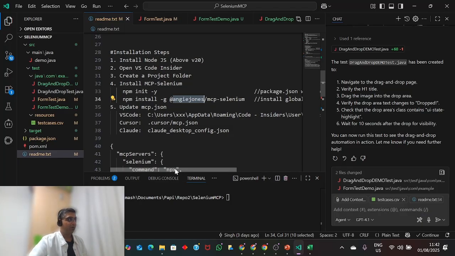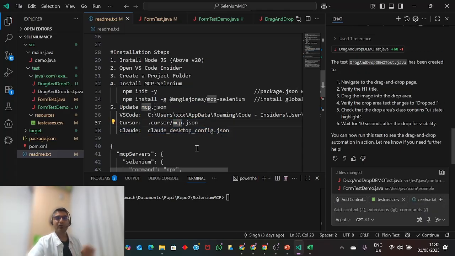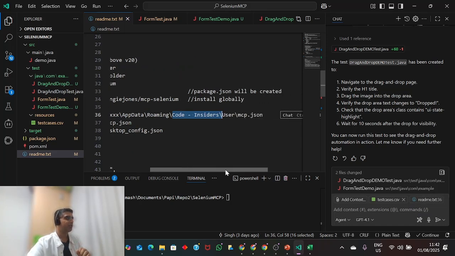The second very important step in installation: if you have VS Code or Cursor, Cloud, I have written the path. Just try to find the mcp.json in your system. If you are using VS Code, go to the C drive, Users, your username, AppData, Roaming, and inside that there will be a folder of Code Insiders or VS Code. Go inside that folder, there will be User, and there will be mcp.json. That file has to be there.